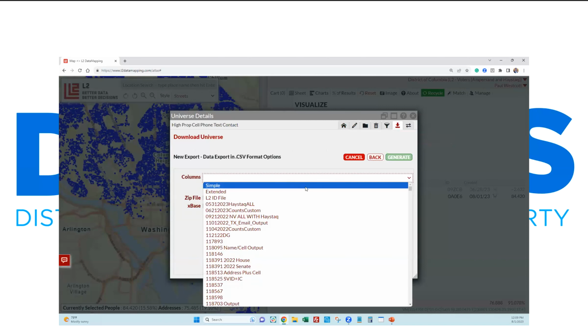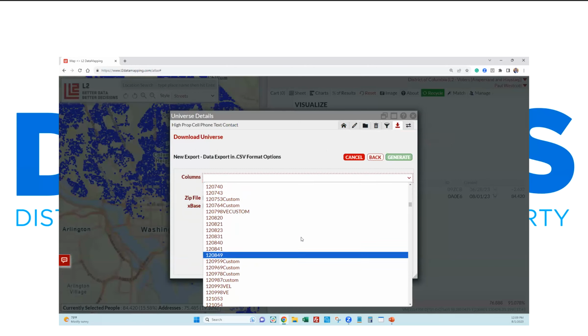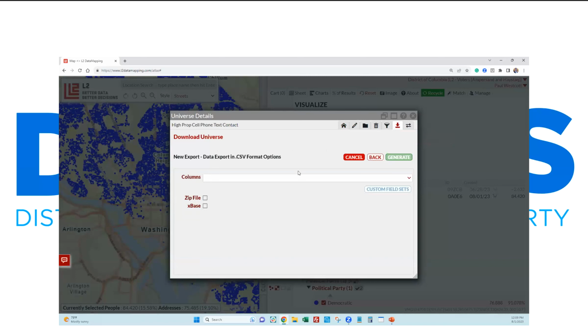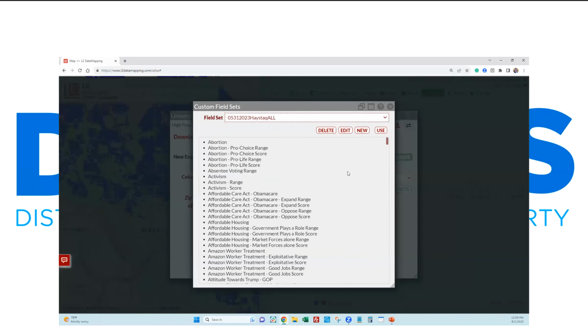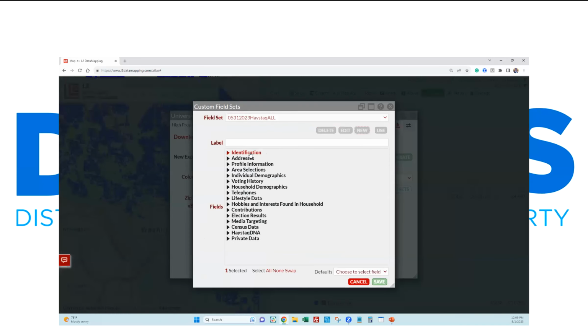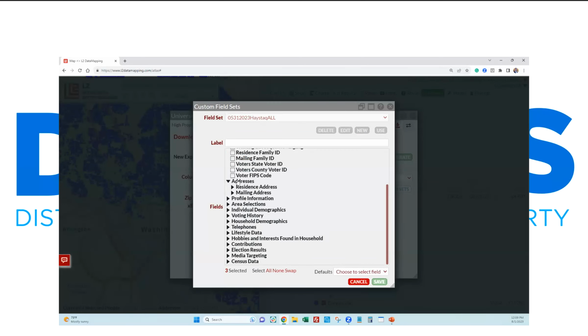You can do simple, extended, or L2ID, which are standard formats. And then you see I have all these custom formats that I've created over time. Well, you can do that too. You can go in and say custom field sets, and you create these and then keep them. So let's say you want first name, last name.